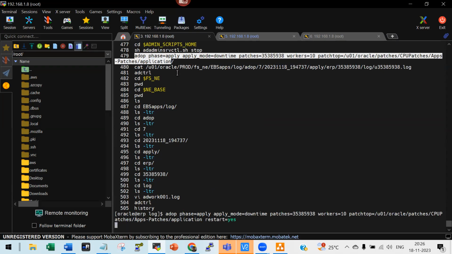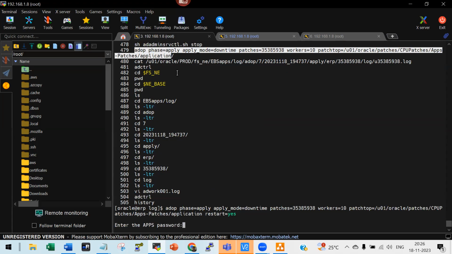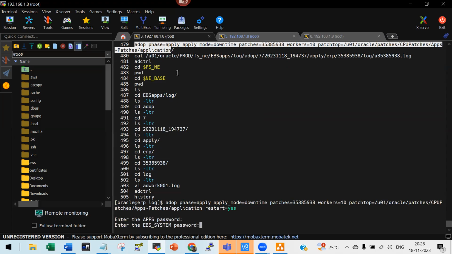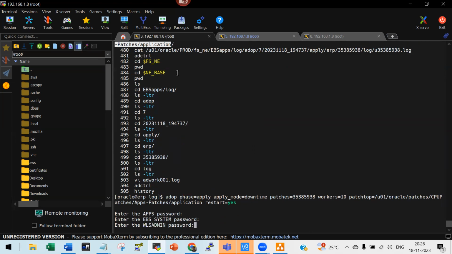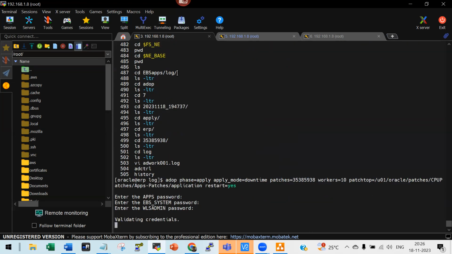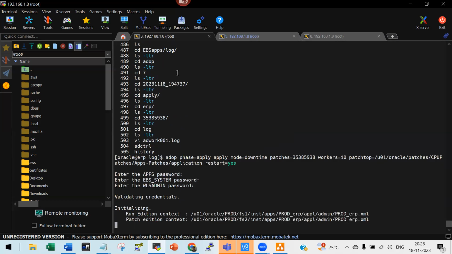Restart is equal to yes. So now it will restart from the place where it has stopped. Sometimes we mention restart is equal to yes, abandoned is equal to no.